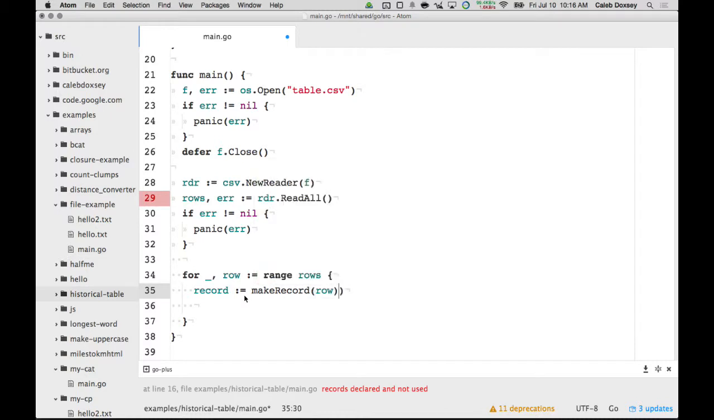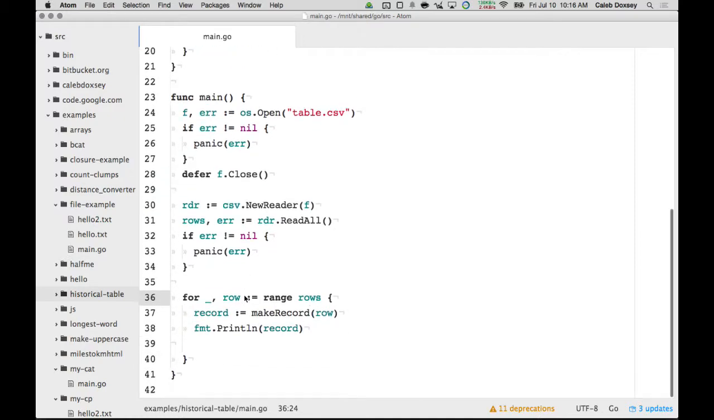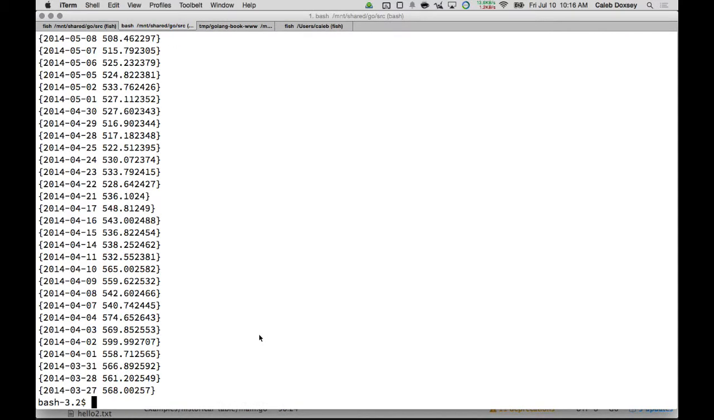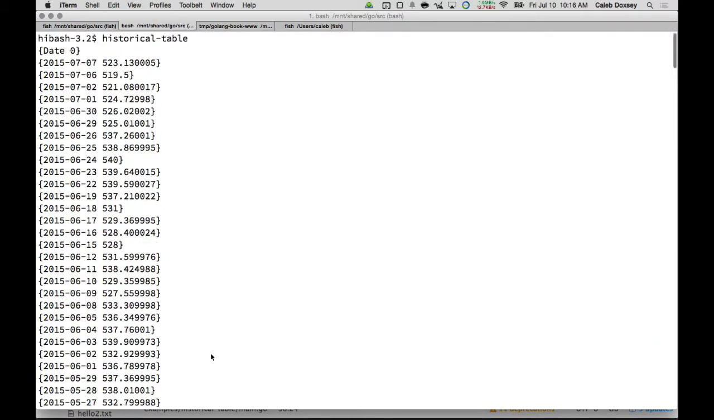So we just say record is make record, give it the row. So at this point, maybe we should print it out to make sure we're doing the right thing. So theoretically, we should see a nice struct. So go install and call historical table. And that looks good, right? So we get one for each row in the CSV file.